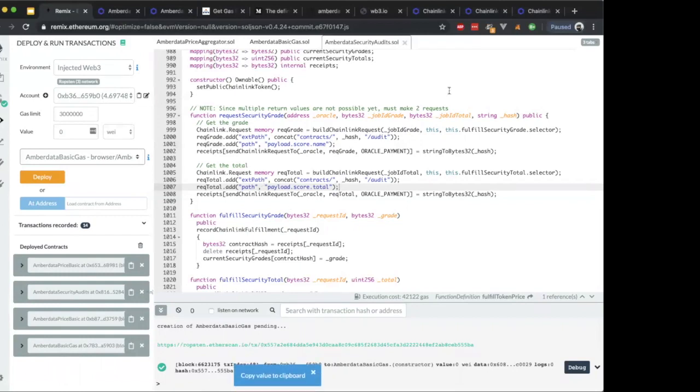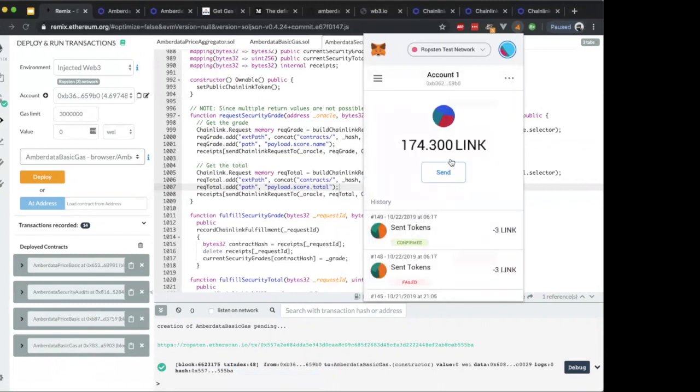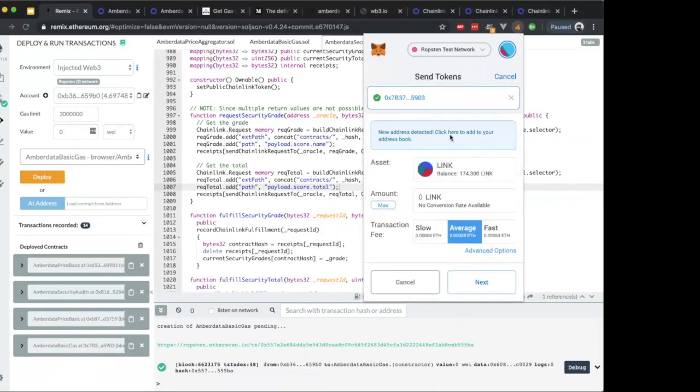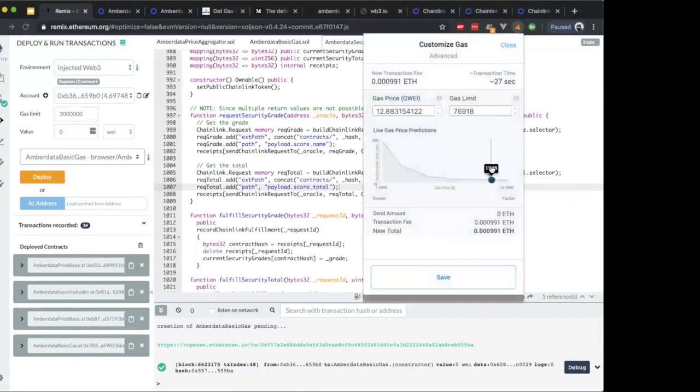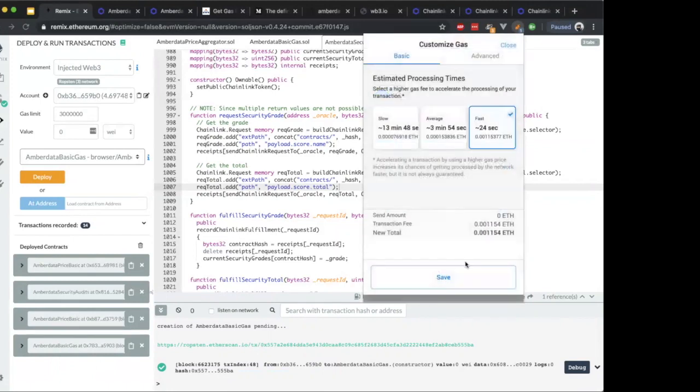I'm going to pause here a minute and pass some LINK token to the GasPrice Oracle. I'm going to paste the address in there. And hopefully this goes pretty quick.